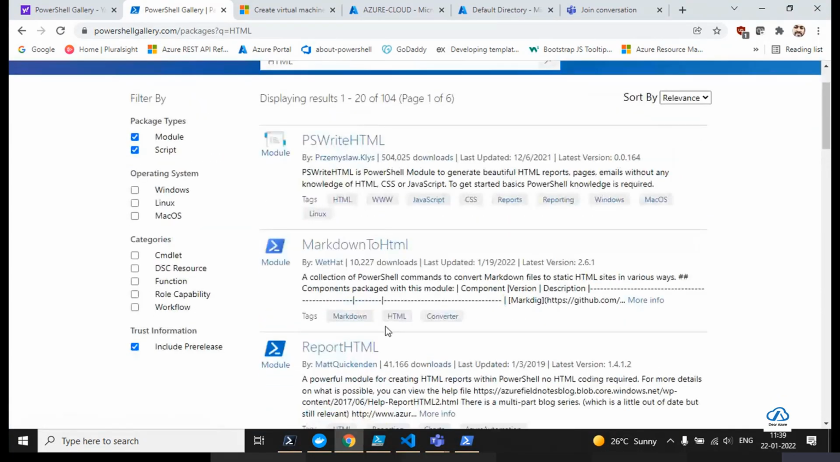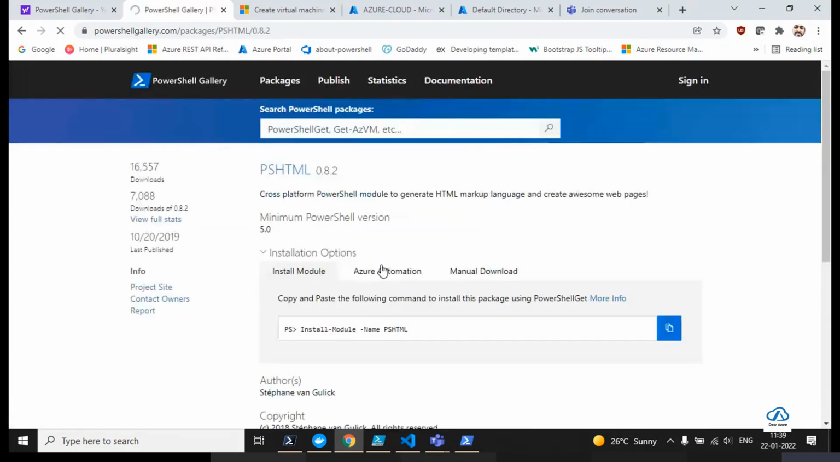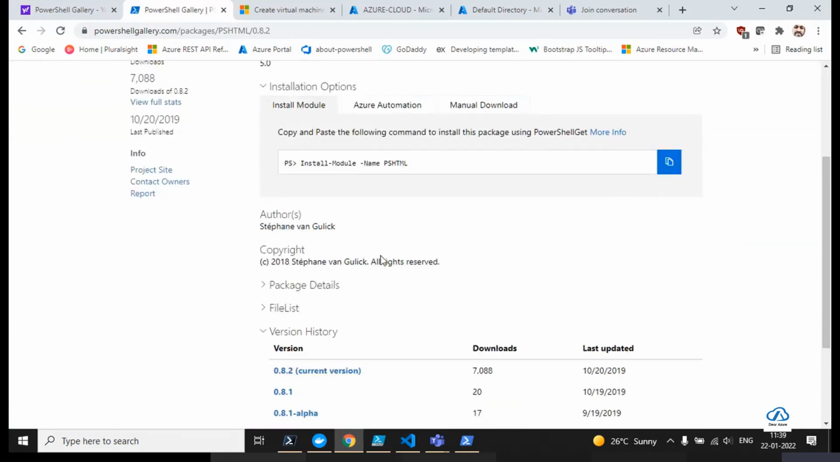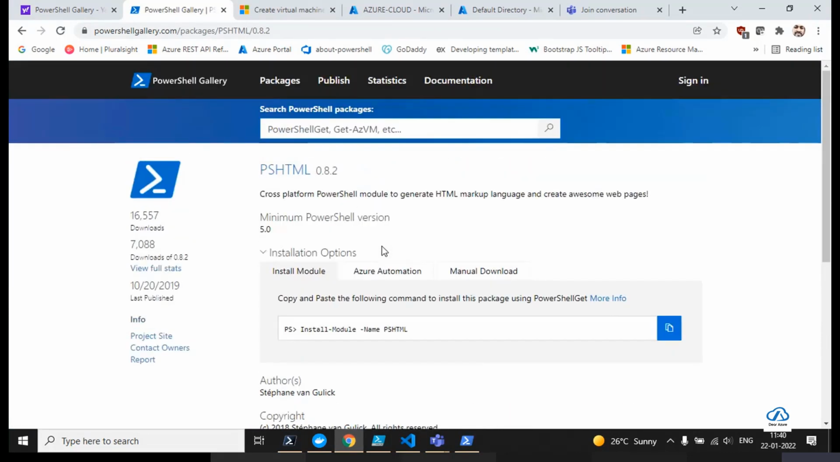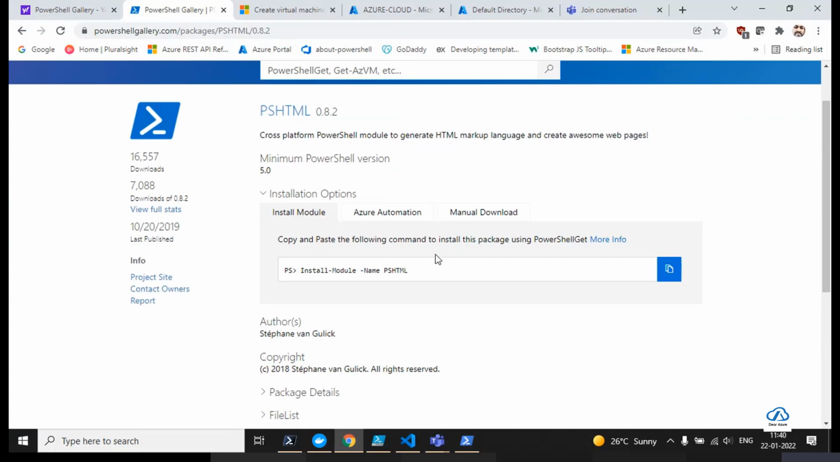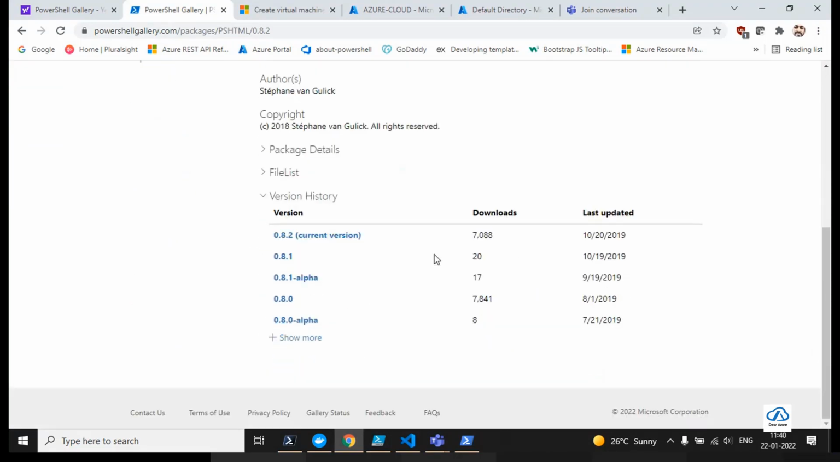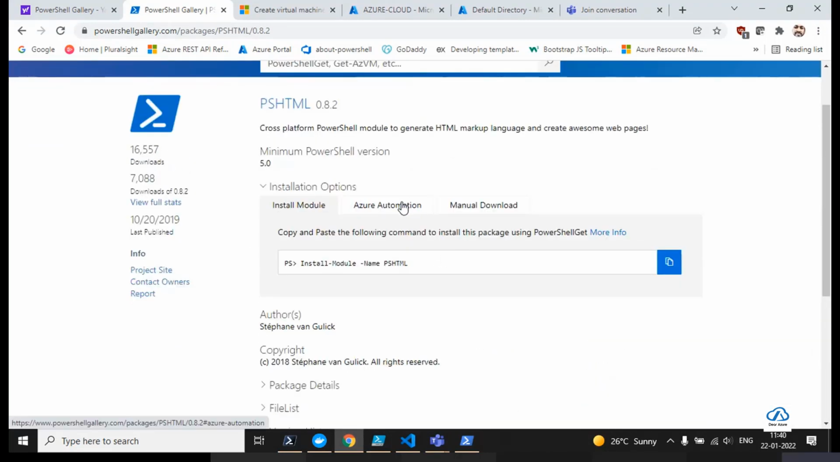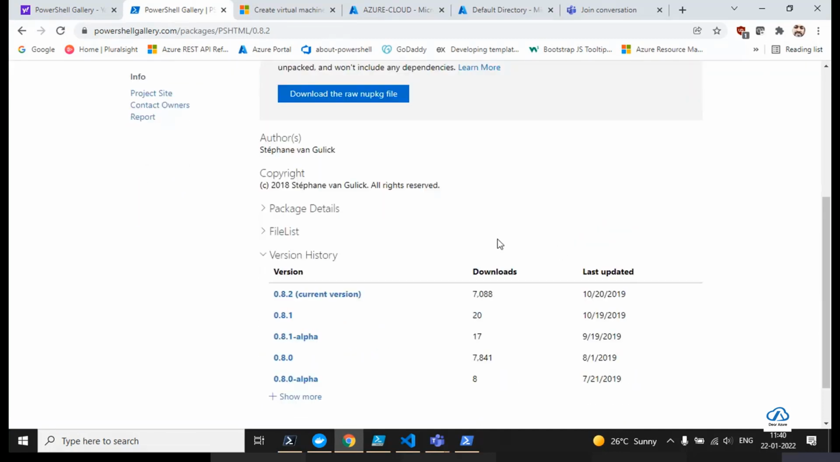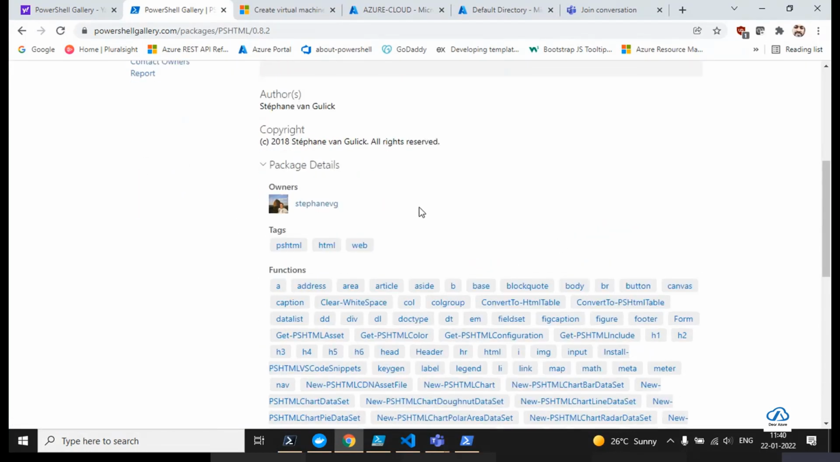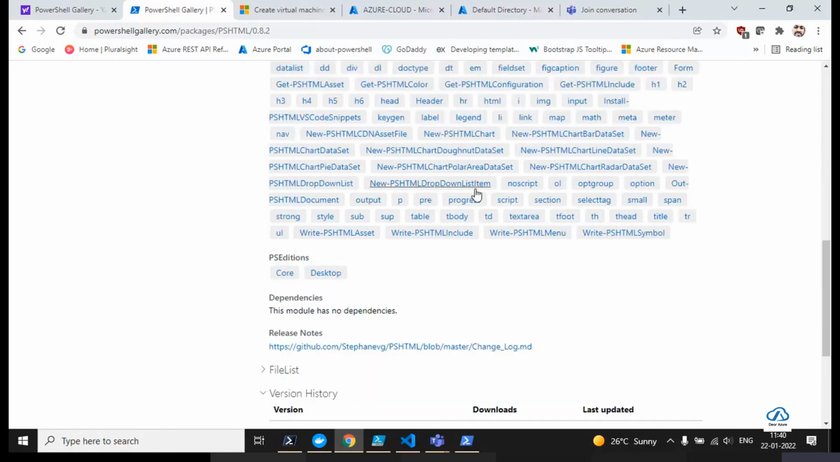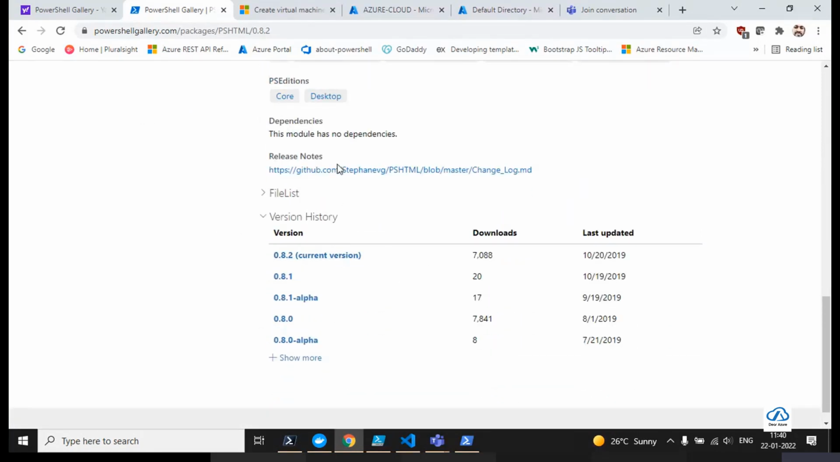Consider that you go to one of these, the PSHTML module, and say, I don't know what this is going to do, what is this all about? You can search for some commands, or it should have project details, right? So I know who the author is. Is there any way? Yeah, you can see the release notes here. It is available on GitHub, so I can go get all the documentation about it.